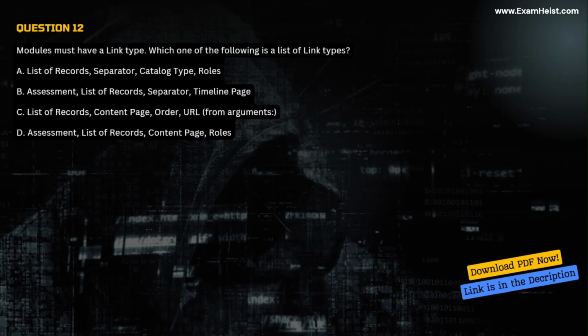Question 12. Modules must have a link type. Which one of the following is a list of link types? A. List of records, separator, catalog type, roles. B. Assessment, list of records, separator, timeline page. C. List of records, content page, order, URL, from arguments. D. Assessment, list of records, content page, roles. Correct answer B. Assessment, list of records, separator, timeline page.